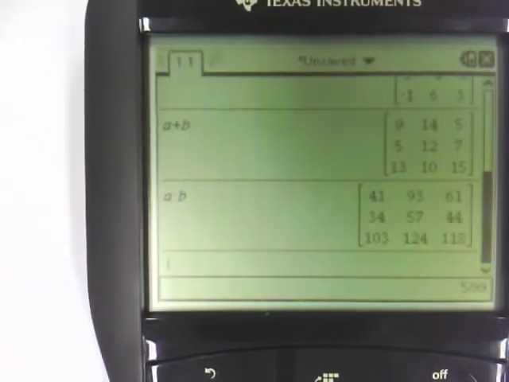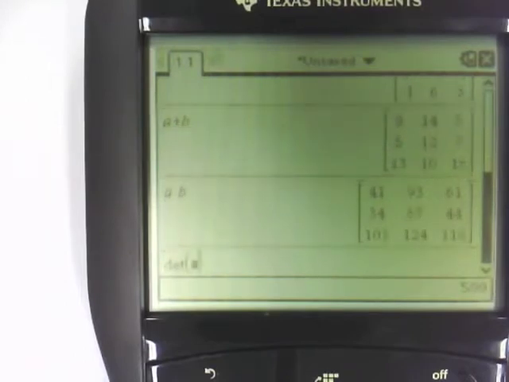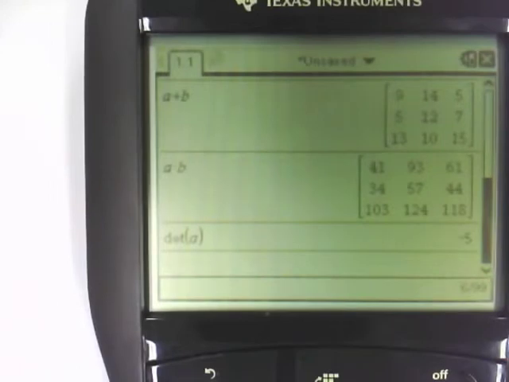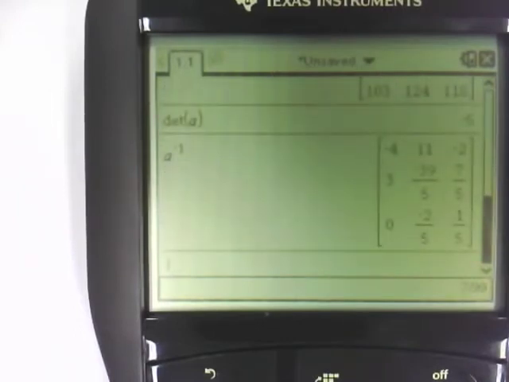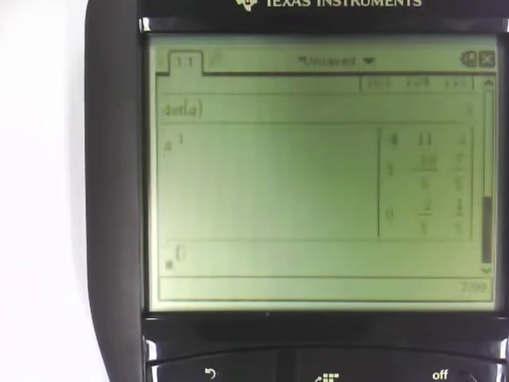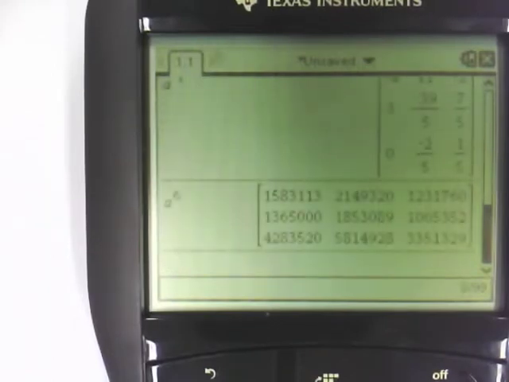If you do determinant A, it will calculate the determinant for you, so that's if you're doing inverses. You can do A to the power of -1 and that will get you the inverse matrix, okay, and you can do A to the power of 6 if you're working with transition matrices.